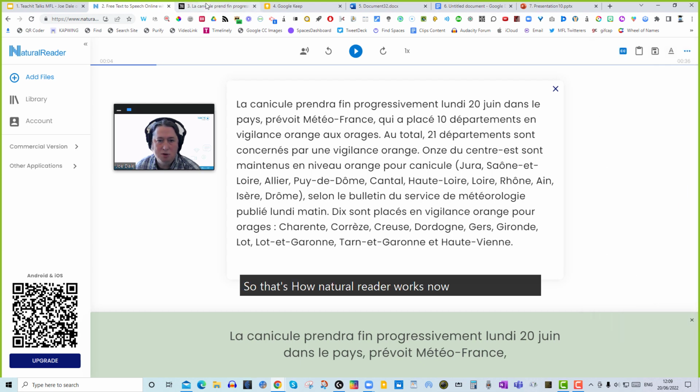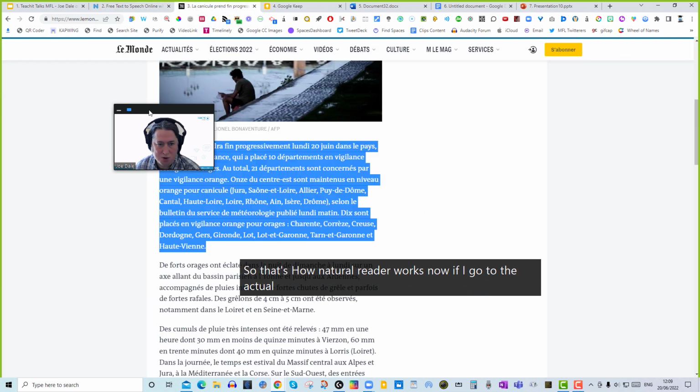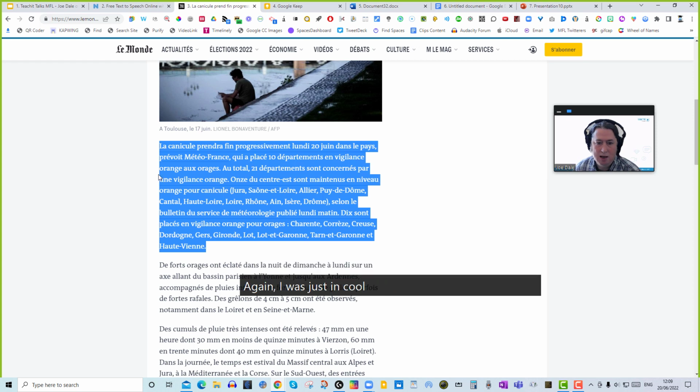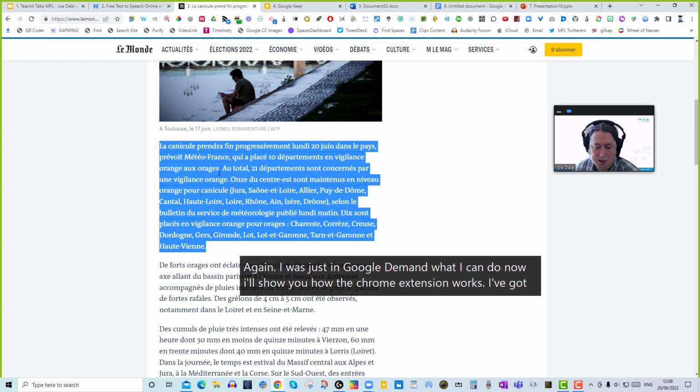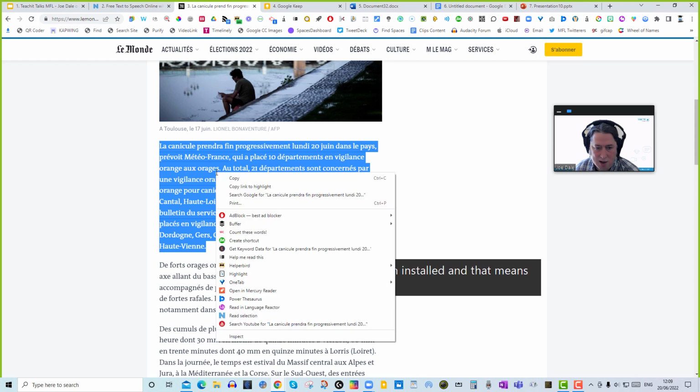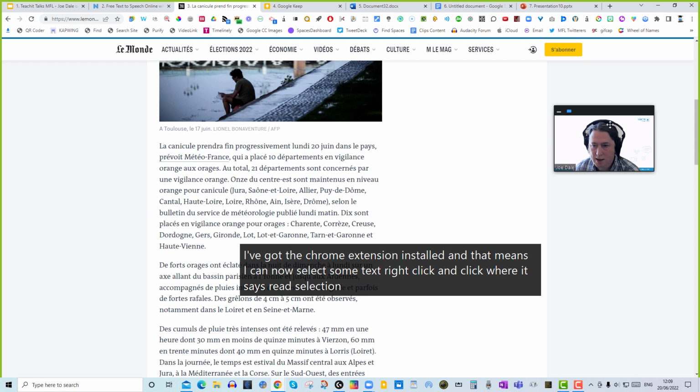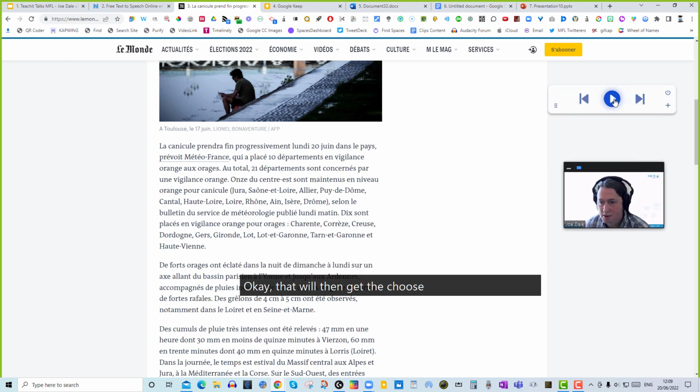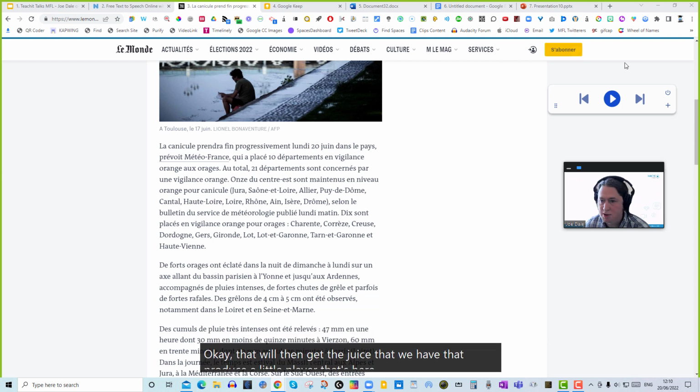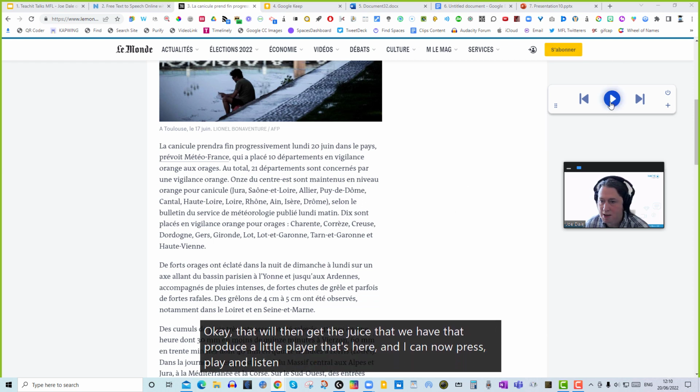Now if I go to the actual website again that I was just in, called Le Monde, what I can do now is show you how the Chrome extension works. So I've got the Chrome extension installed, and that means I can now select some text, right click, and click where it says read selection. Okay, that will then produce, there we are, a little player that's here, and I can now press play and listen to the text read back to me like this.